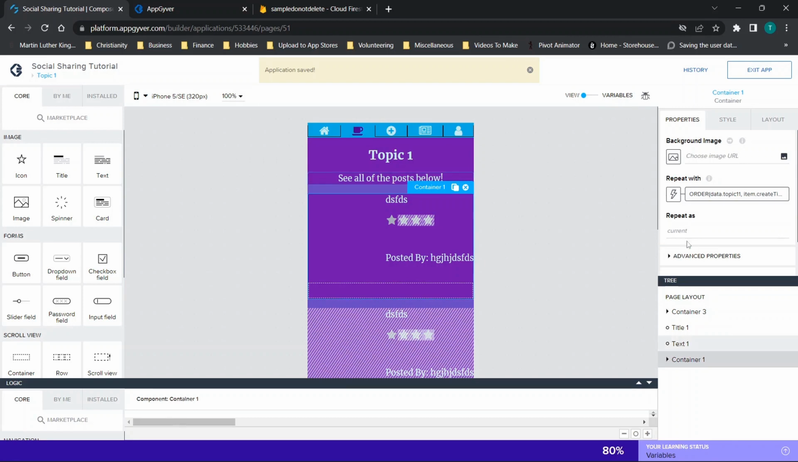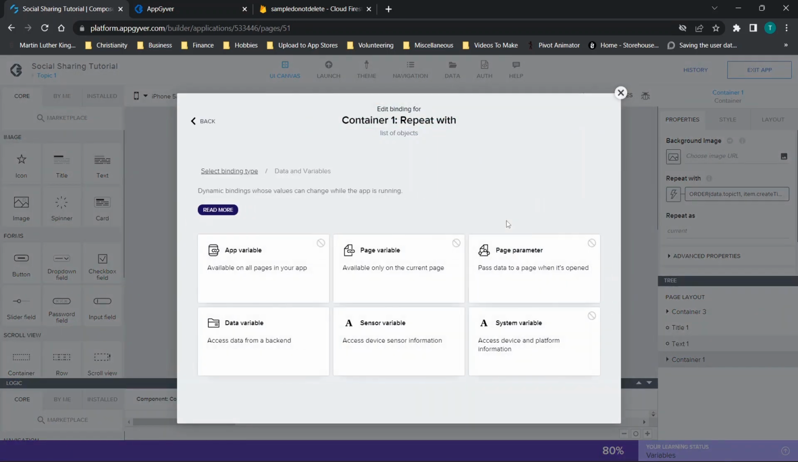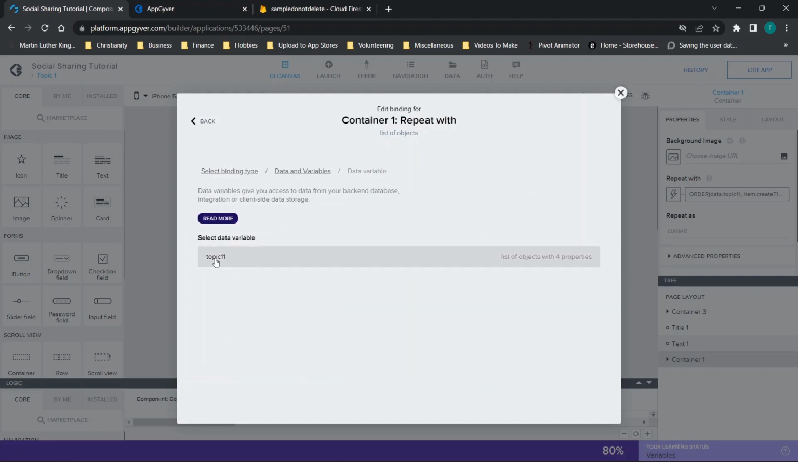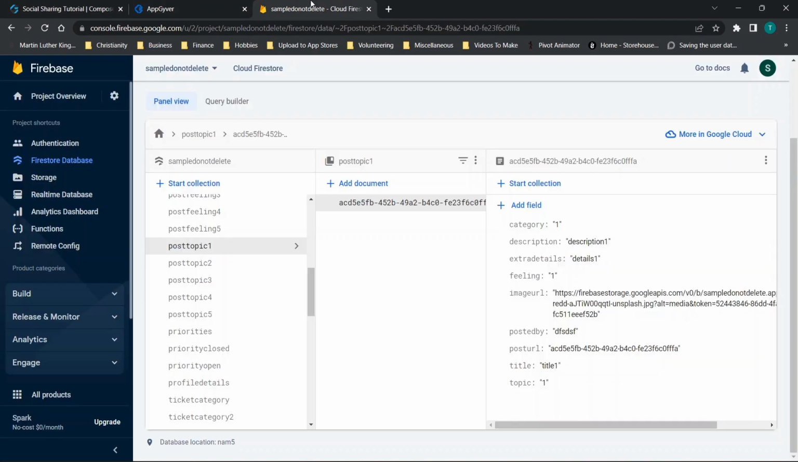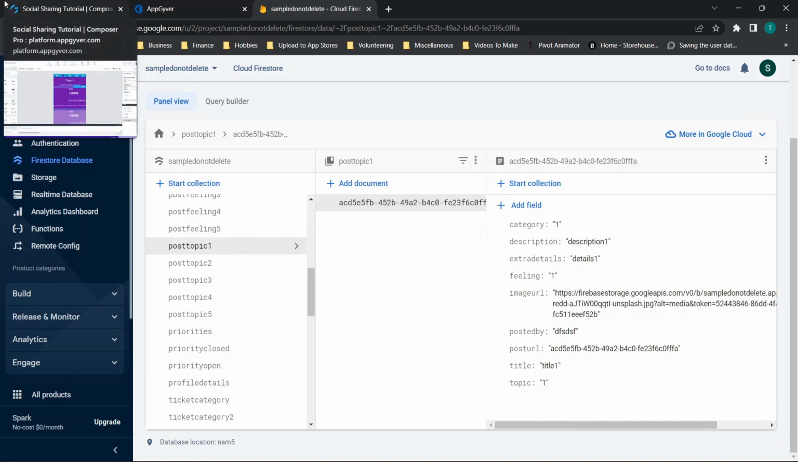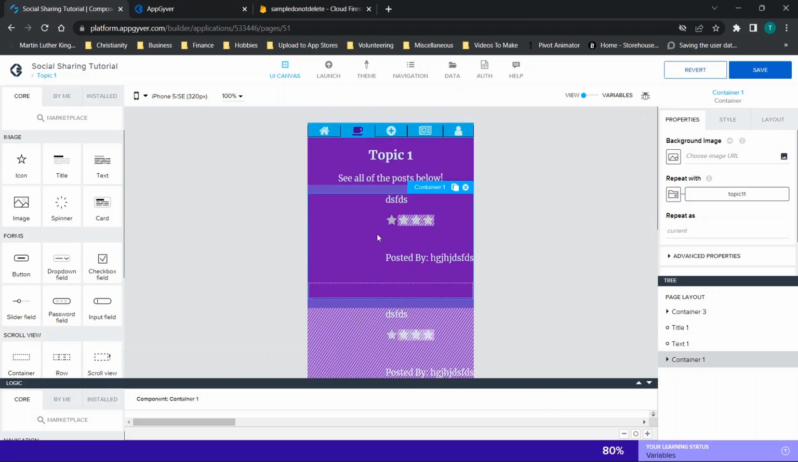Now, when we go to our container, we can click here and click data variables, data variable, and then you should only have one or multiple depending on what you've added to that page. So you'll select it and click save. What this is doing is it'll do a call and say, okay, Firebase, what's available in post topic 1? We only have one document. Okay, we'll just display this document. You can ignore everything that shows up down here. This is basically just showing that you have a data variable in repeat.